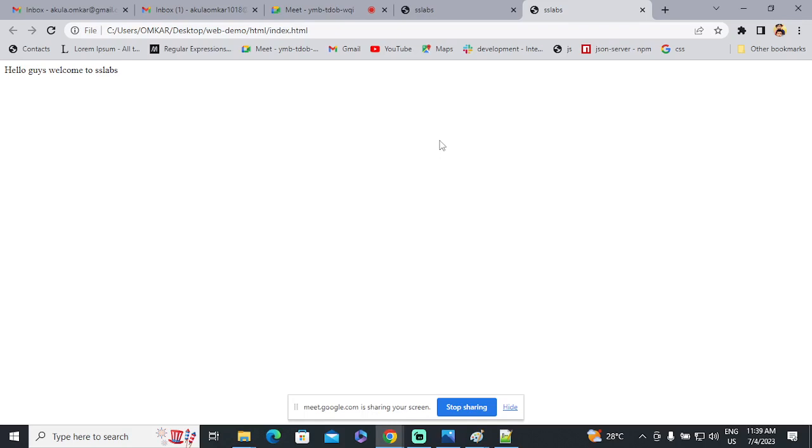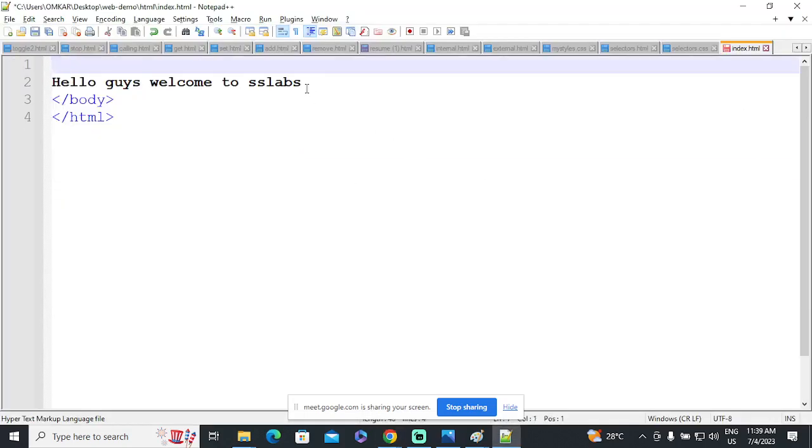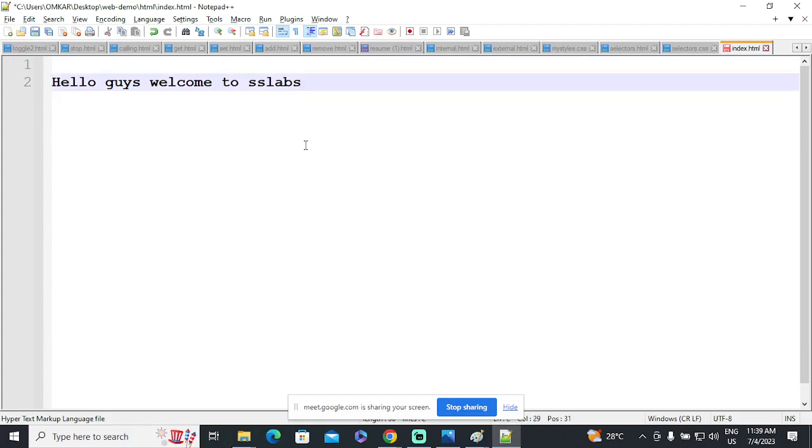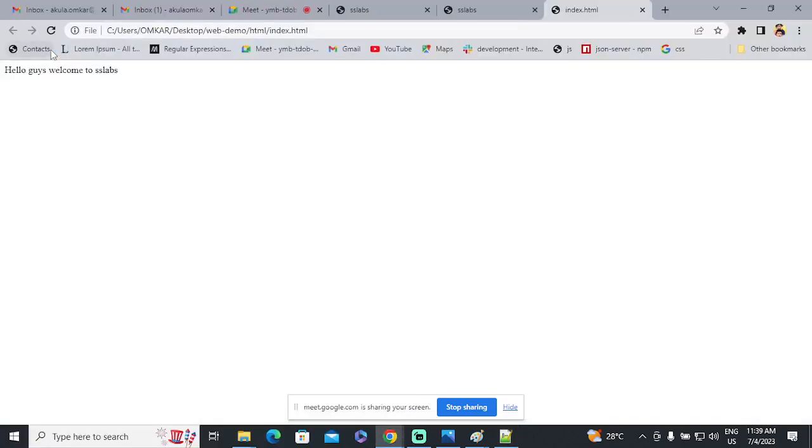Observe carefully. Now I'm going to remove the entire structure, guys. We don't have any structure even, only small content. Save. Go to the File menu, Open in default viewer. Will you get the same output? Yeah, so the title is changed.